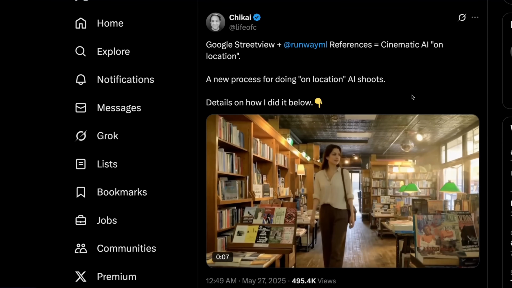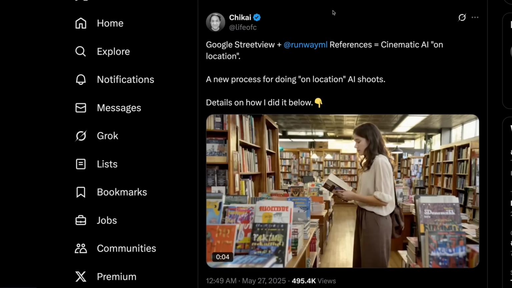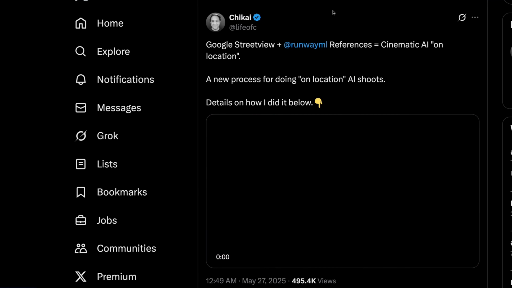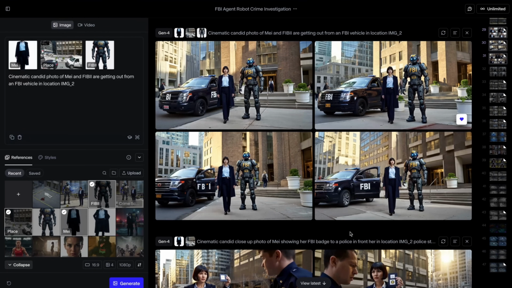I saw this tip online from Chikai on Twitter. Please go follow his account. He's fantastic and this is a great tip. You can have so many interesting new films actually happening in real locations in real life. This is fantastic. I made a full deep dive video about Runway references. You can find it in the corner if you want me to go into the details.